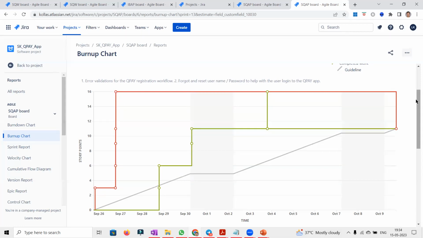What is it that we are analyzing, or getting an idea about, by looking at this burn up chart? Here, within 27 to 27, within a single day, as per that, it has to be completed, but on 27 itself they have completed story points till 16, so that is way beyond the expectation of the team.